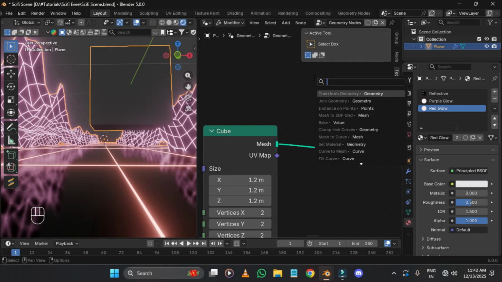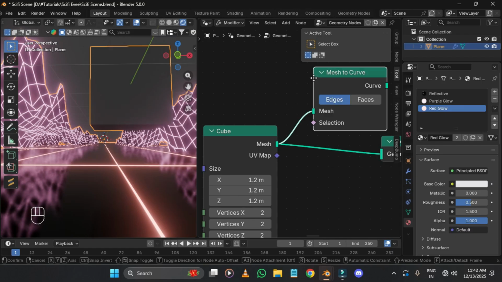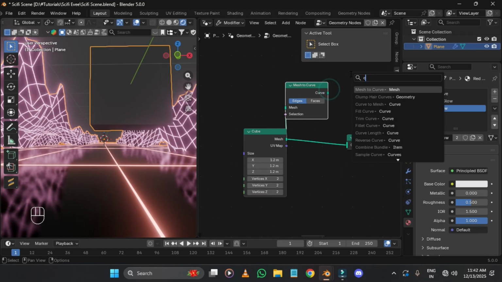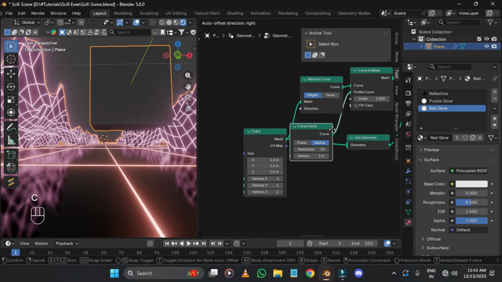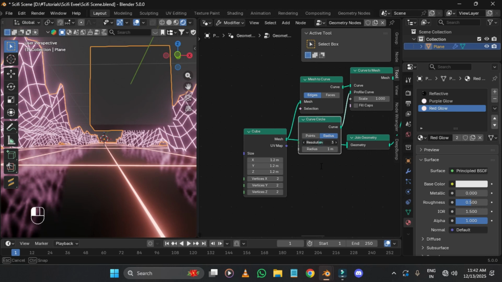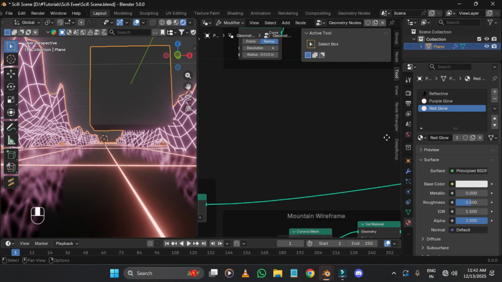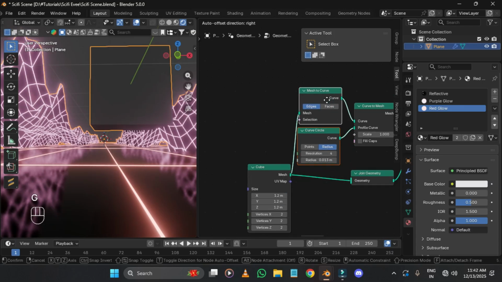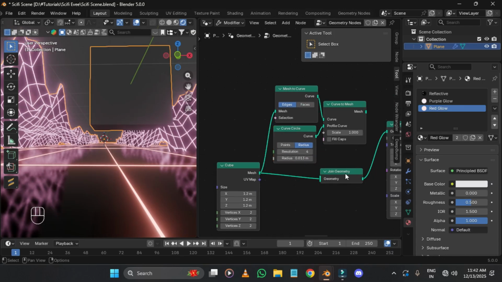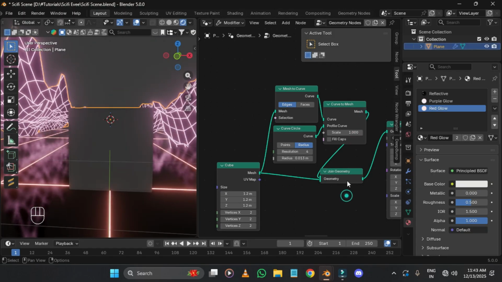First of all, let's create a wireframe around this cube. For that, I am taking mesh to curve, and then curve to mesh. In the profile curve I am taking a curve circle and changing the resolution to 4 and the radius to the same as we did in our ground wireframe. Let's move this here and connect curve to mesh to join geometry. Now we can see some curves.